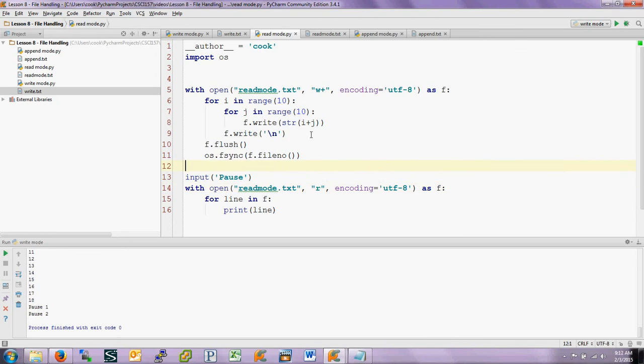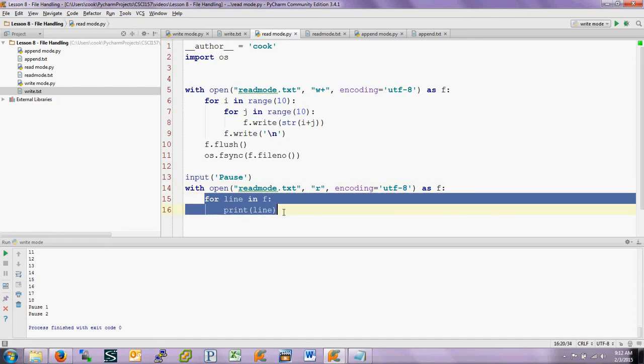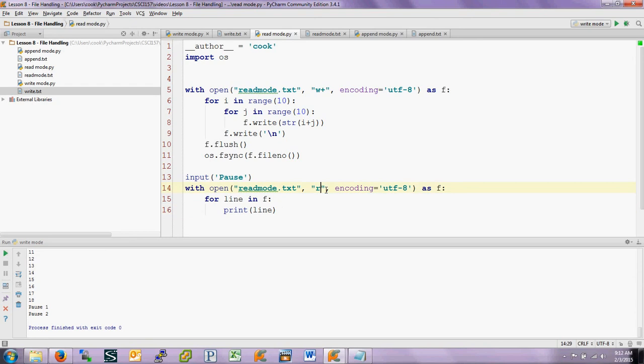So there's two things to be gained from here. If you want to read in from a file, you probably want to open it in read mode, and again, reading in a file in Python is very simple. It's a very simple little for loop to do that. All right, so let's run this.